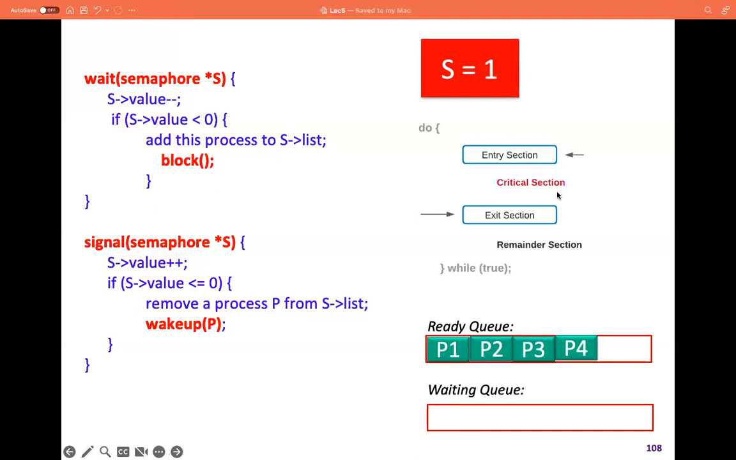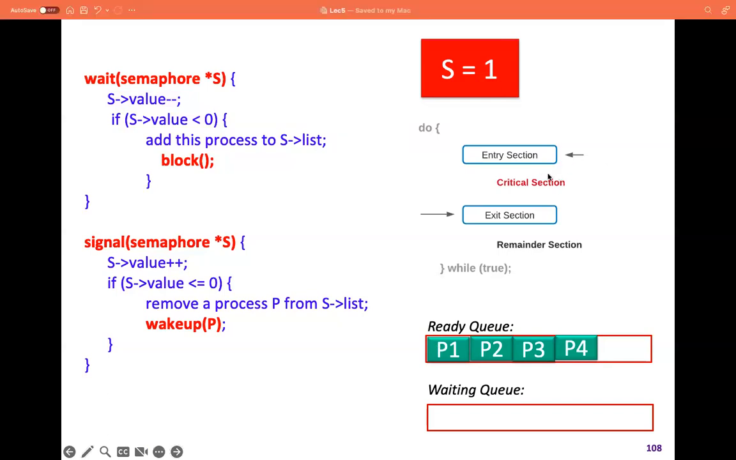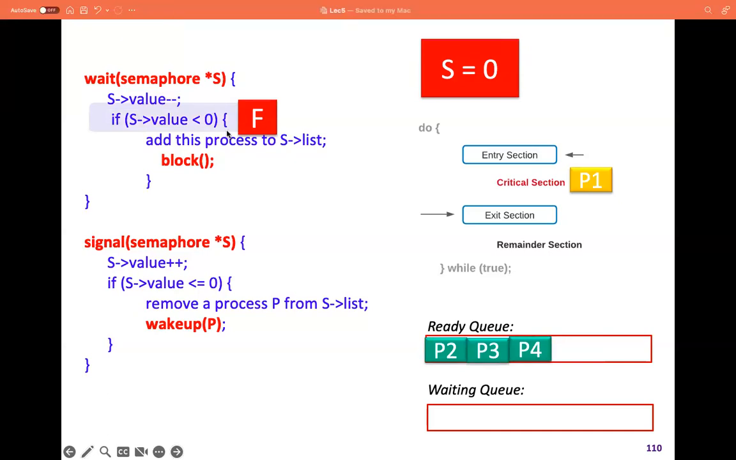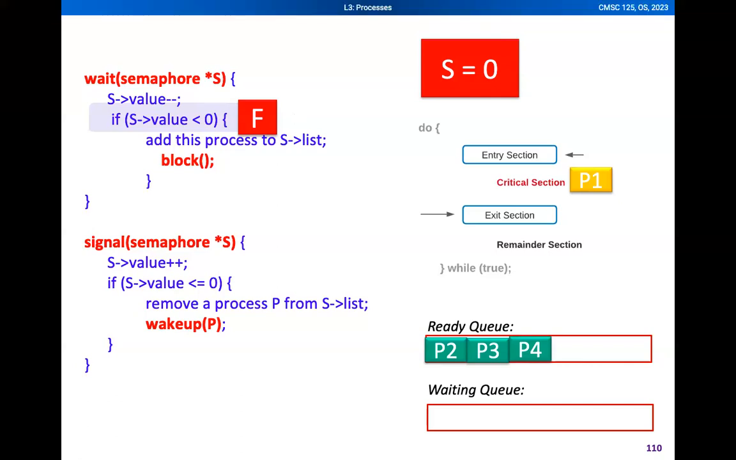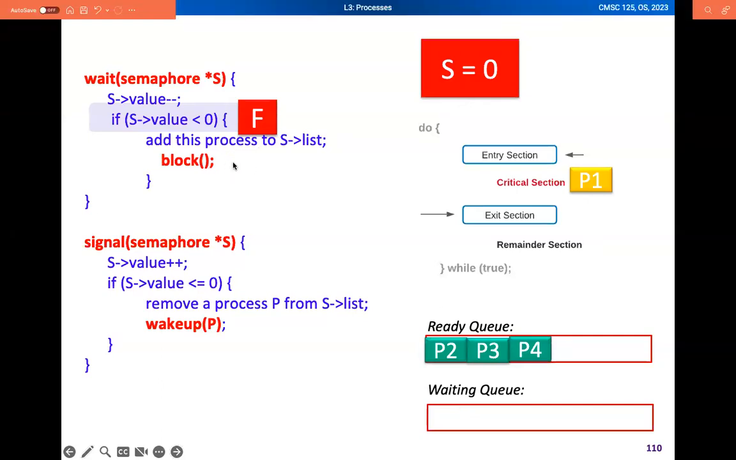So what would happen then? So first is, let's say, process 1 wants to enter its critical section. So the value of S will be decremented first. And now, is S value less than 0? So it is false, since we have a 0 resource. So that means that we are not going to add this P1 into the waiting queue. So we will just skip this process.